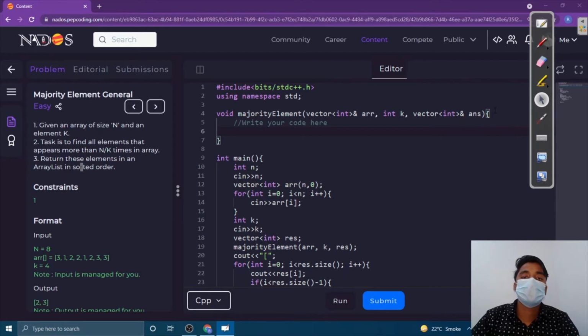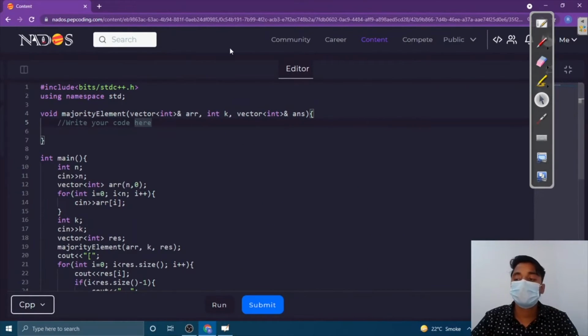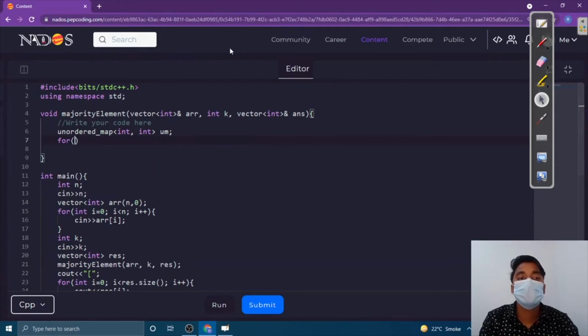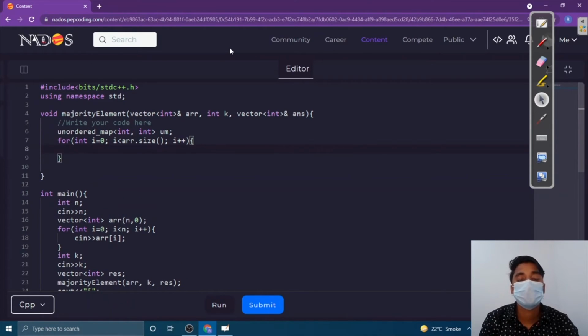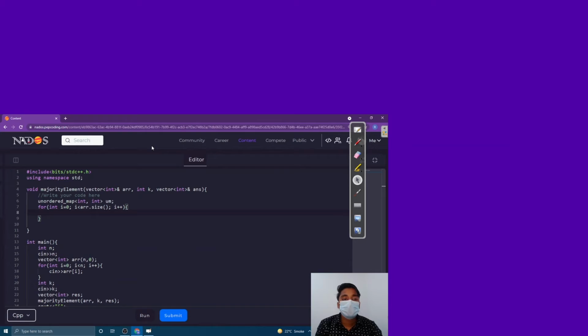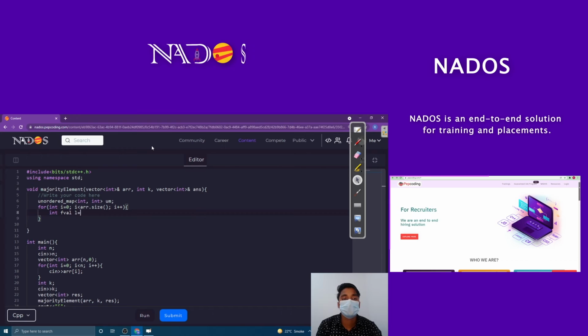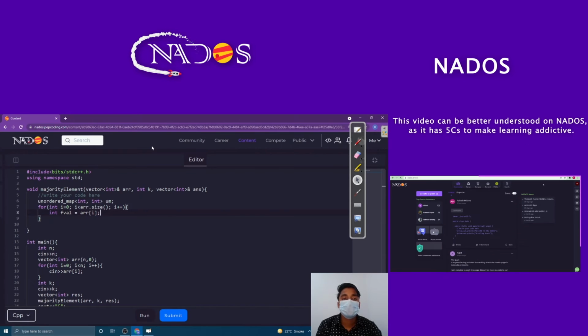So let's code this. We need an unordered map of int versus int. Now we need to traverse in the array, array dot size, i plus plus. Now we need the first value. So the first value f_val is equal to array at i. Array at i is the first value.